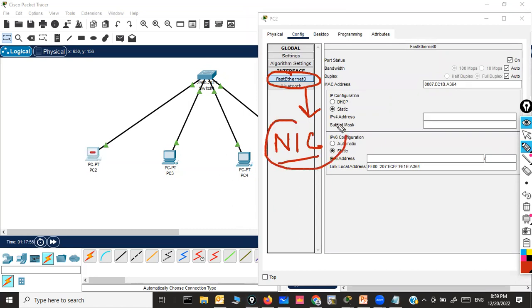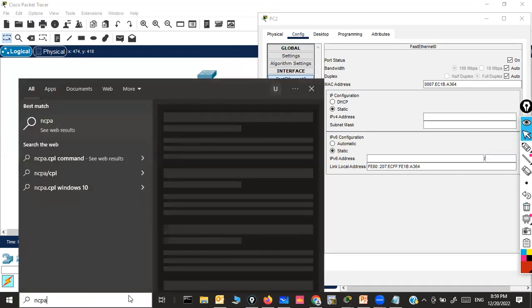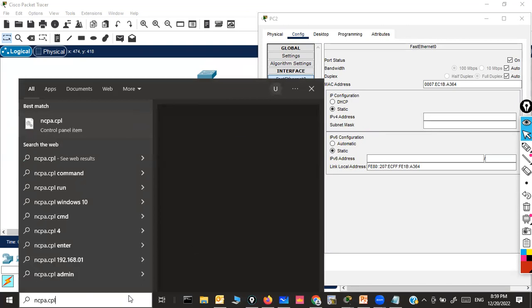it's similar to your Wi-Fi adapter, right? So in laptops, you find two adapters, one Wi-Fi adapter, wireless adapter, and another Ethernet adapter, right? Minimum two adapters.